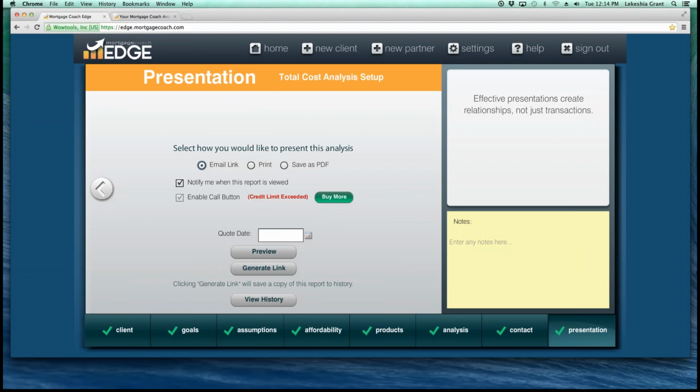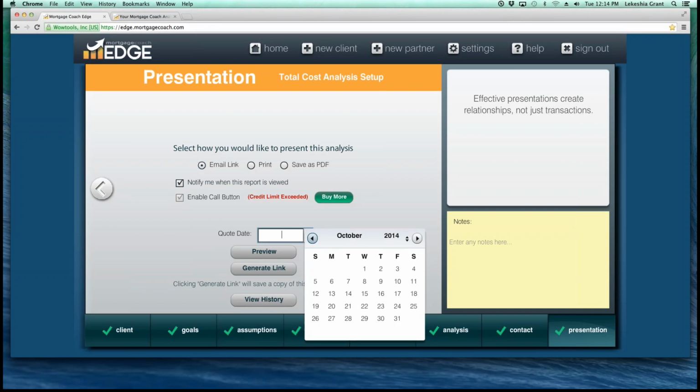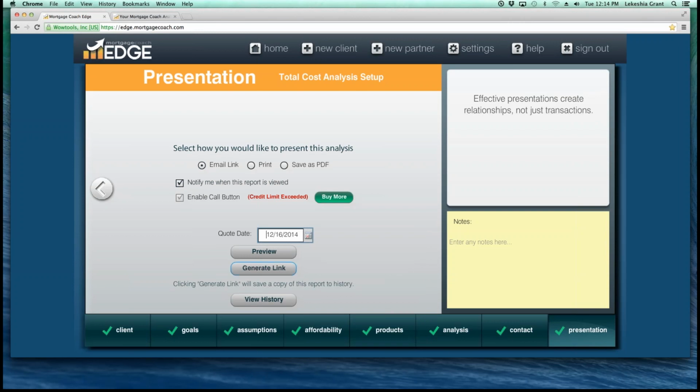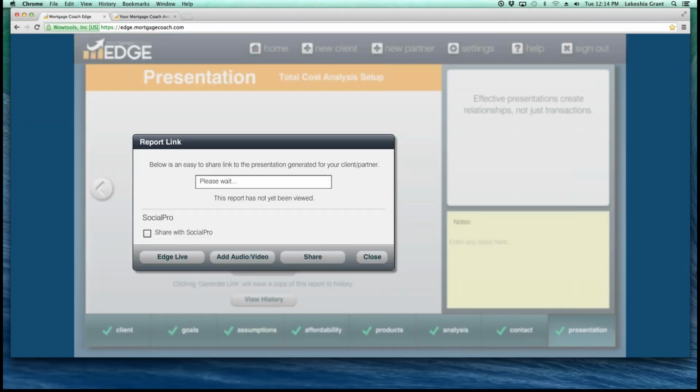You have the option of saving as a PDF, printing, but we do recommend you email the link so that you can notify yourself when that report has been viewed, and also so that you can quickly deliver the information to your client. You're going to go ahead and click on that quote date to remind yourself and your borrower when you created this report, and then you're going to click on that Generate Link button where you're going to go ahead and generate that personalized link, copy and paste, and send off to a separate email to your client. So just remember, we don't send any reports for you on your behalf. We actually allow you to be able to personalize it and send those reports out.